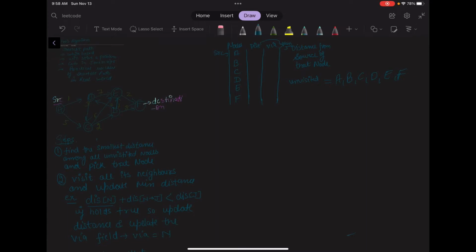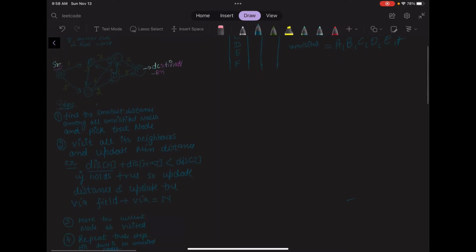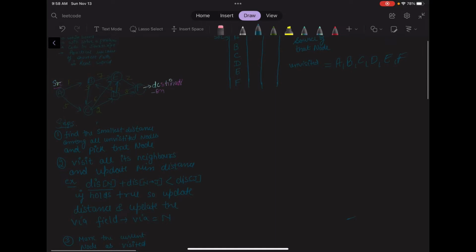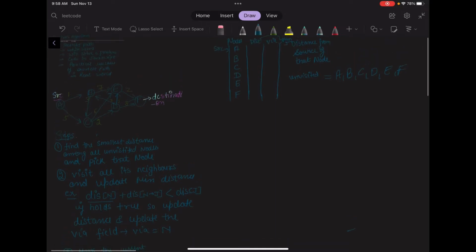So when we talk about the distance of node D here, it will be the minimum distance of D from the source. As you can see, I have also written that distance is the minimum distance from the source of that node. We also have this unvisited nodes array kind of thing, so you can see all unvisited nodes. Now if we look at the steps, the first step is to find the smallest distance among all unvisited nodes and pick that node. Initially we have to mark them as infinity.